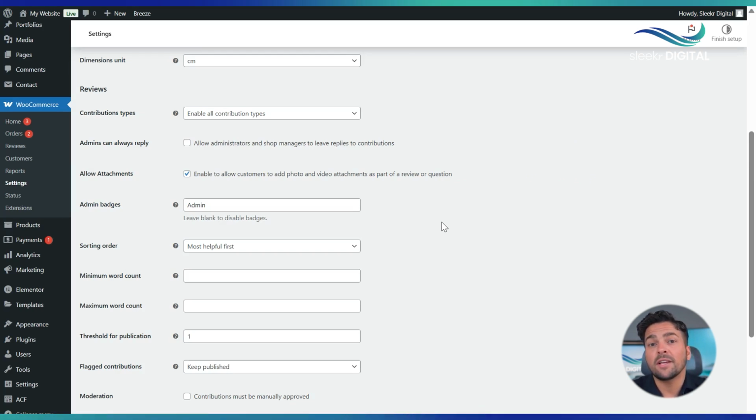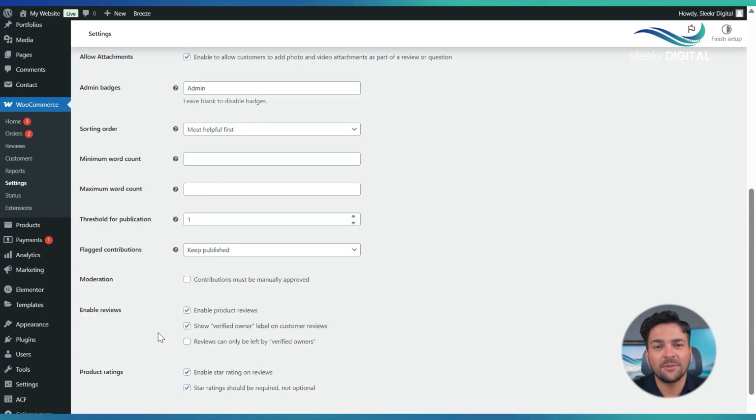In the product review settings, we have contribution types. Admins can always reply, allow attachments, admin badges, sorting order, minimum word count, maximum word count, threshold for publication, flag contributions, moderation, enabled reviews, and product settings. You can also add review qualifiers. For example, ask customers if the product size was accurate. This gives you specific feedback to improve your products.